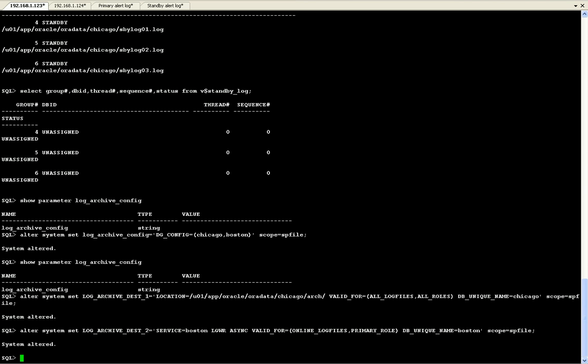The redo_log_type keywords are ONLINE_LOGFILE, STANDBY_LOGFILE, and ALL_LOGFILES. When we specify ONLINE_LOGFILE, this destination is used only when archiving online redo log files. STANDBY_LOGFILE, this destination is used only when archiving standby redo log files or receiving archive logs from another database. ALL_LOGFILES, this destination is used when archiving either online or standby redo log files.